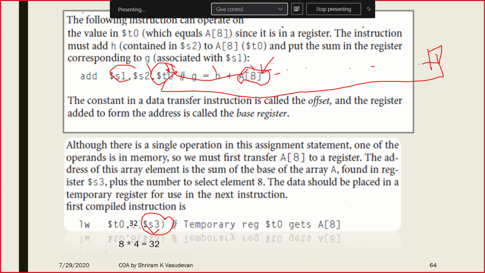$S3 is nothing but the register where they have the base address. Now it is A of 8. I have 8 here. I told you in the first class, it is all 4 here. Everything is to be multiplied by 4. Each block is 4, so 8 into 4 is nothing but 32. So 32 of $S3 gives me the correct location, which is A of 8. And I'll move the content now with a load word operation, LW.